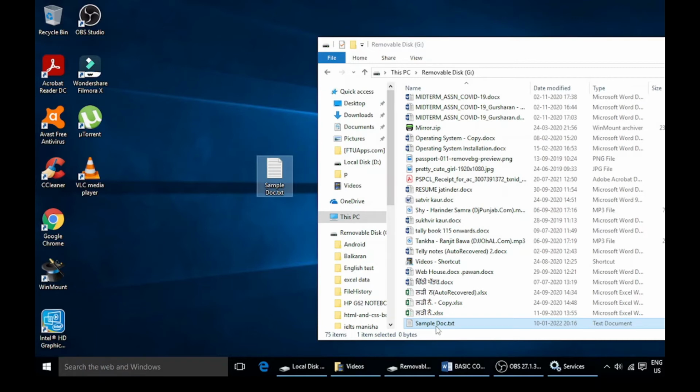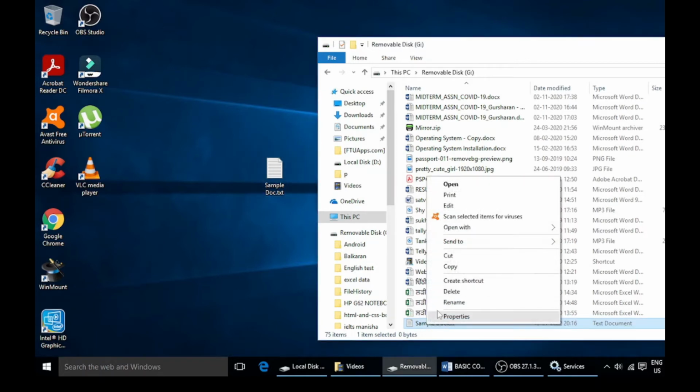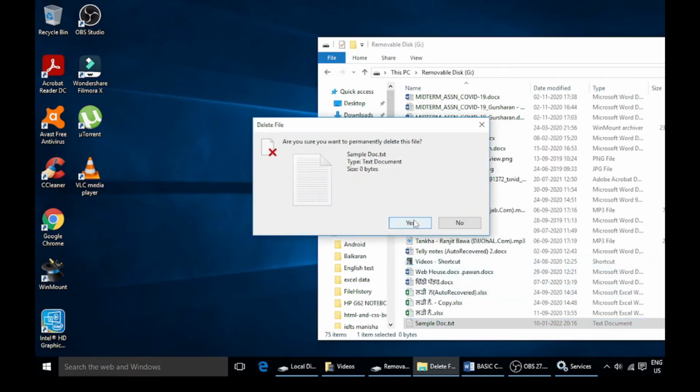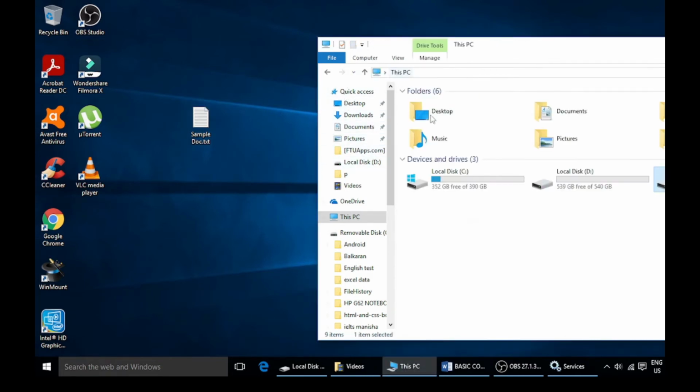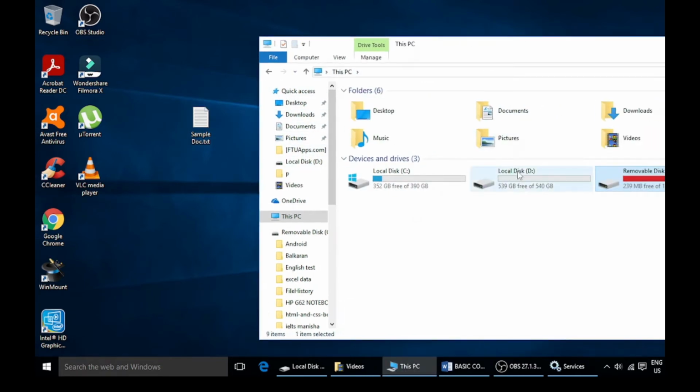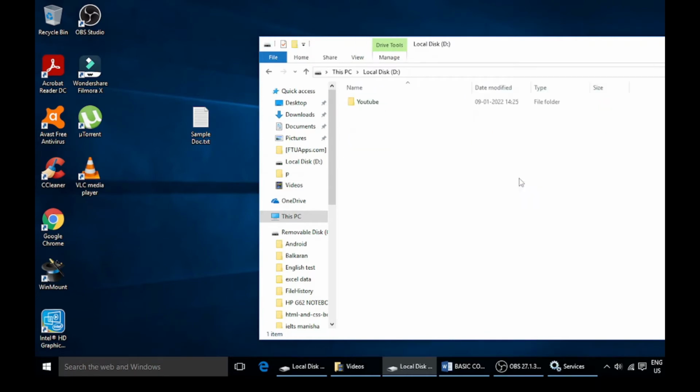Now let us talk about cut pasting. Okay, let us delete this first of all. Sample document, right click, delete, and yes. Okay, so now we have to cut and paste the data. Let us go to some other location. Let us go to D, local disk D, double click. So here we have two different locations.